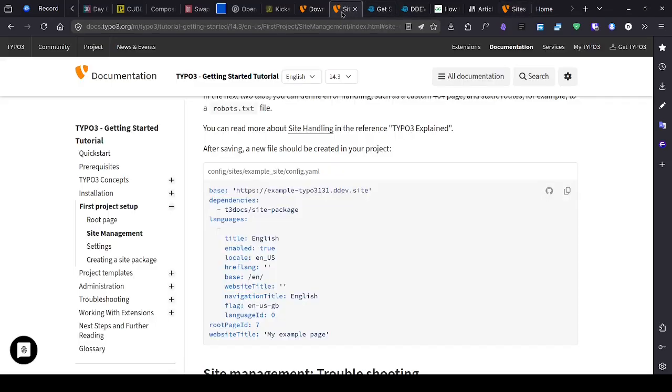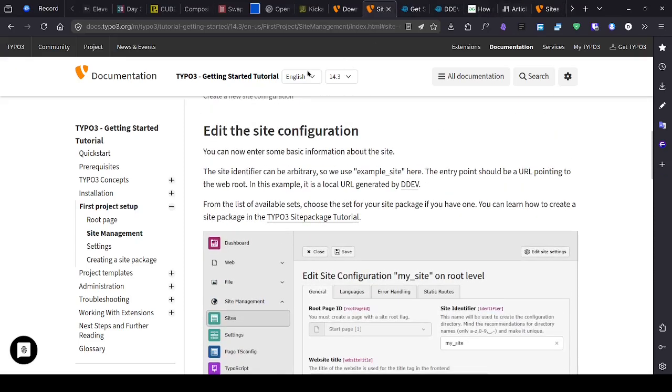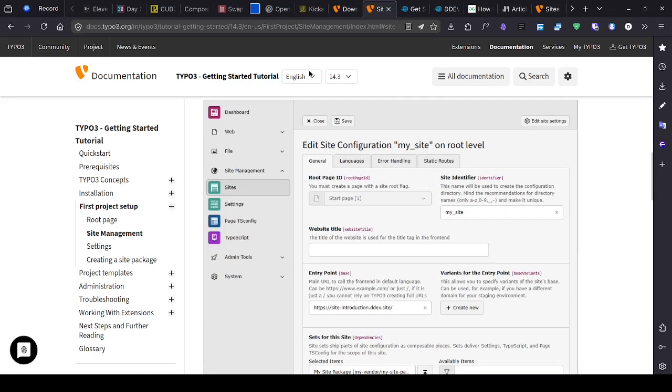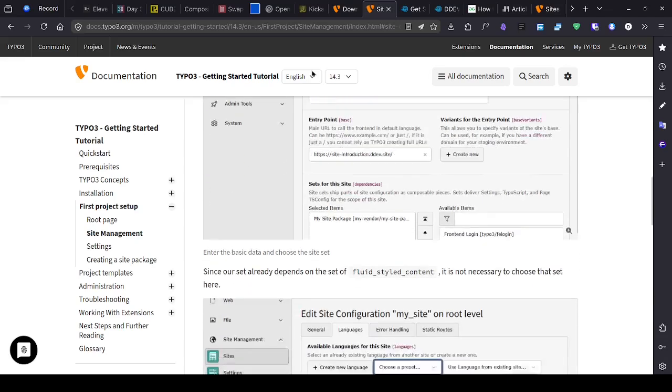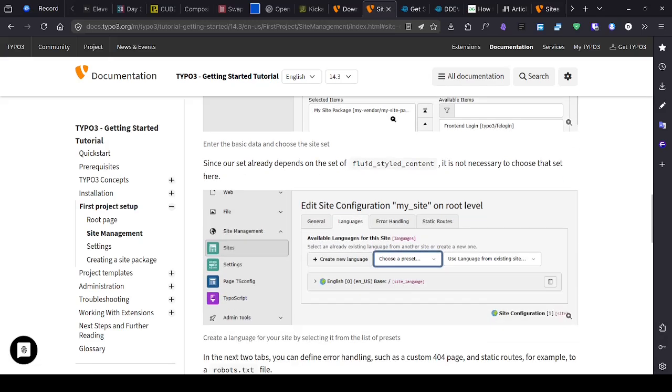Okay, you can read more about the site handling reference. That's not what I want. Okay, so edit site configuration. You can now enter some basic information about the site. I did that, example site. Most of that is correct. Page ID, website title, we did most of that. Since our site already depends on the set of fluid style templates, it is not necessary to choose that set, but here. So that is in languages.